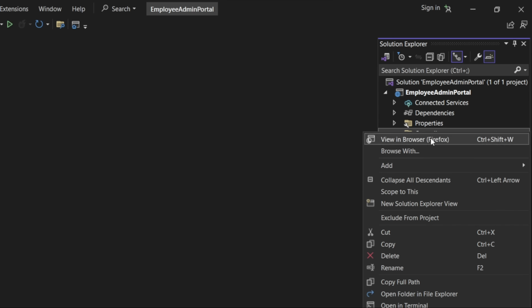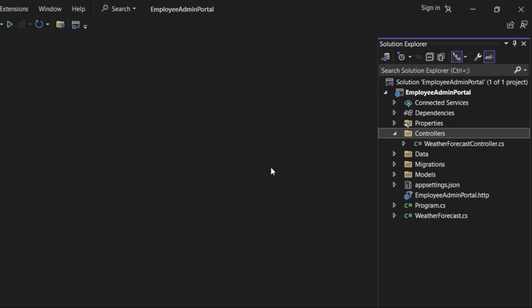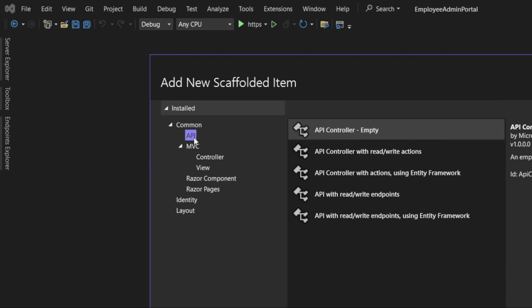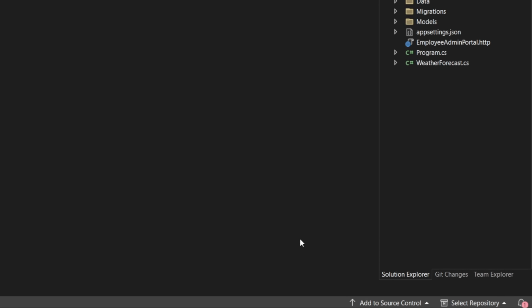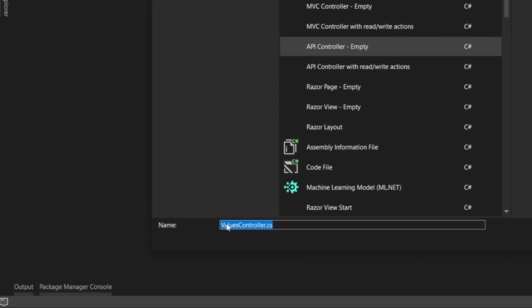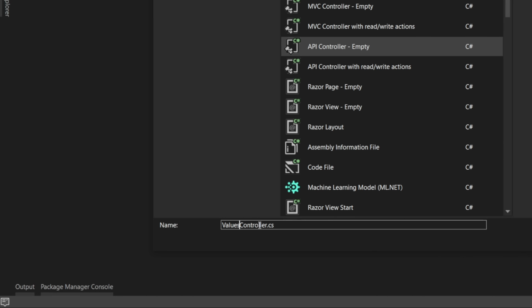I will right click on that and add a new controller. From the options over here, I will select the API option, and over here I will select API controller empty and click on the add button. Then we want to give a meaningful name to the controller, and every controller name ends with a suffix of controller so that Visual Studio knows what's a controller and it treats it as an endpoint. And the controller that we are about to create is the employees controller, because we are going to make different actions on the employee. So we are going to name it as employees controller.